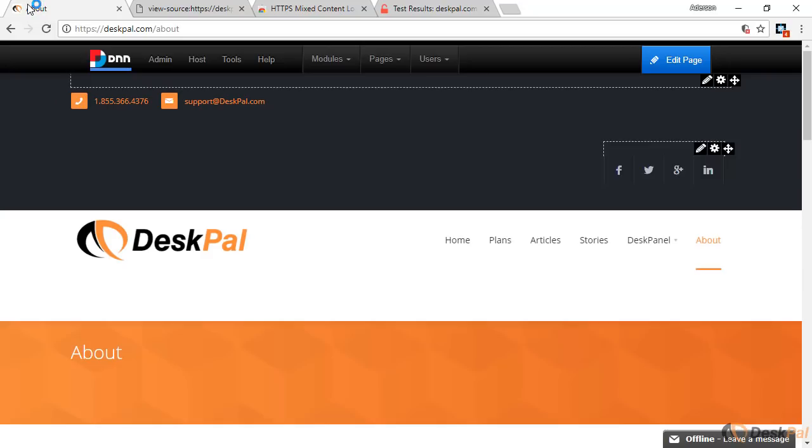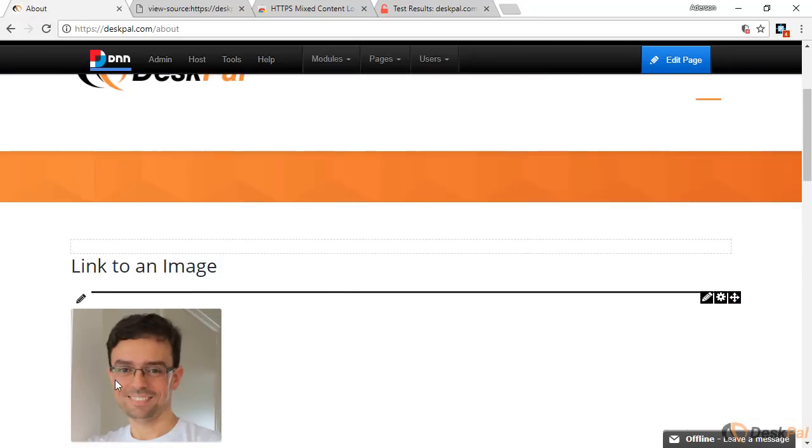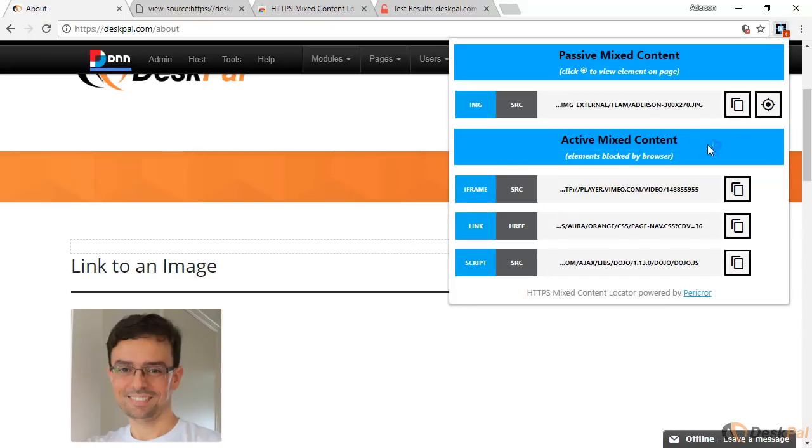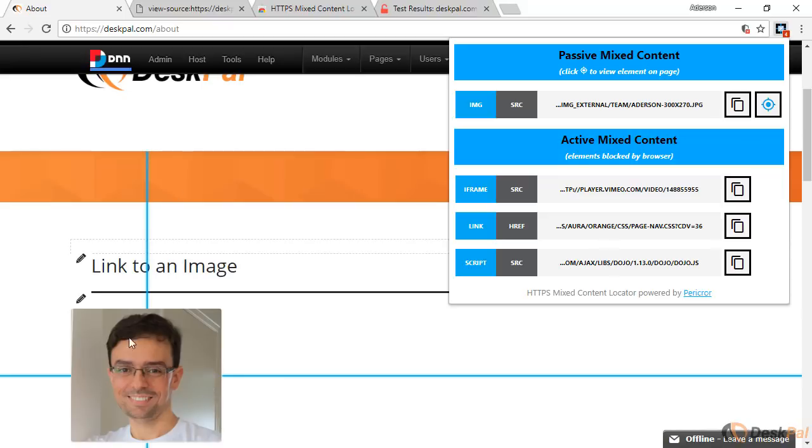So we come back to the page and we start fixing. The image is this one here. And by the way, whenever it's an image, you can actually ask it to locate where it is. You see, it makes a cross pointing to this image. And I know that the problem is this image here.